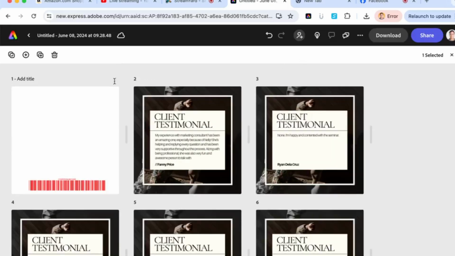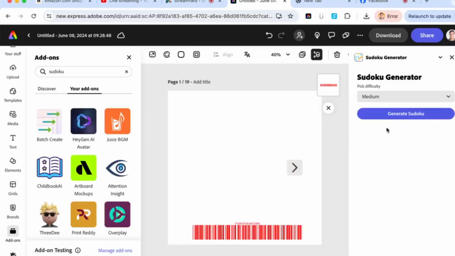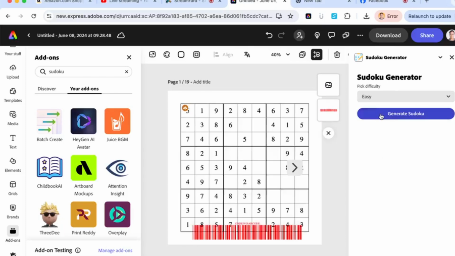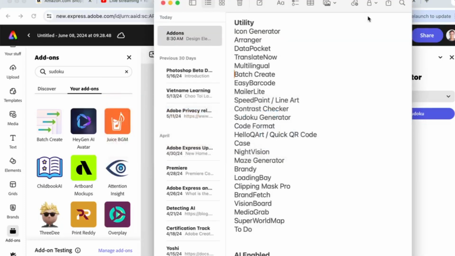My screen is a little bit small, so let's click on an easy Sudoku. Click on that, and you can easily create something like this without even scavenging on the internet. So you can easily create Sudoku using this plugin called Sudoku generator. Okay, let's go back to our notes and go to our next one.